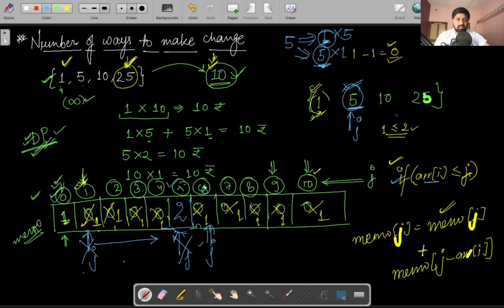We need to check that 5 is less than or equal to this 6. Yes, it is true. So update this value with whatever is present here plus whatever is present at memo of j minus 6, that is memo of 1, which is 1. So this value is also updated with 2. Same like this, this value is also updated with 2. This is also updated with 2. And if we check here, this value is also updated to 2.